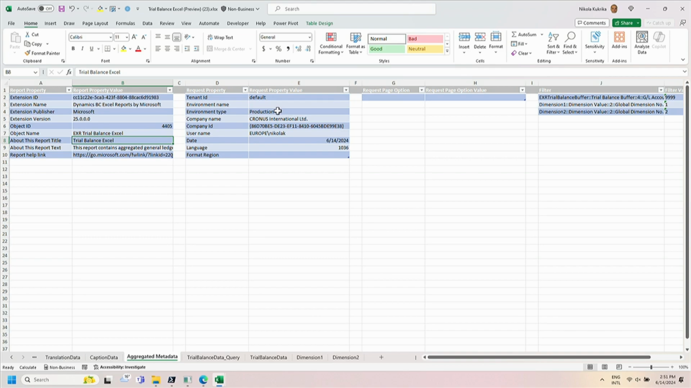Here is the environment information, so you can see the environment name, you can also see the company name and company ID. Company name is useful if you want to show it in the sheet, so the user is able to see to which company this data belongs, while the company ID is very useful if you want to consume the data through the APIs. You can use BC APIs and show the data straight into these Excel layouts. There is a username that has created this report, also the date, and the language that the report was created in.